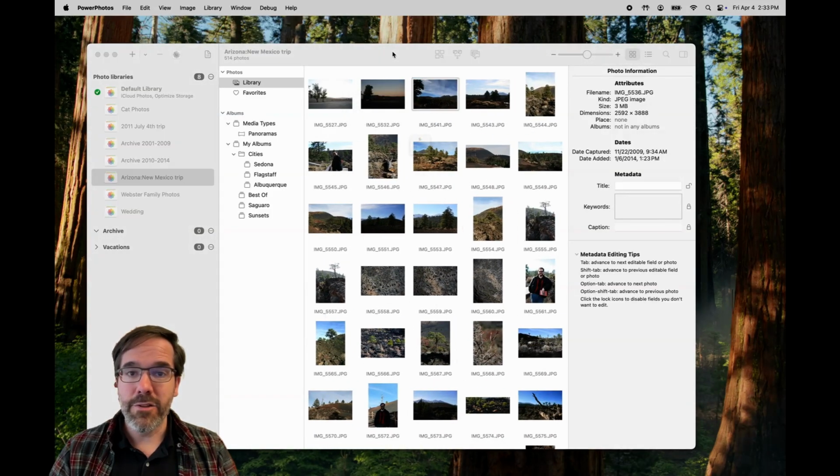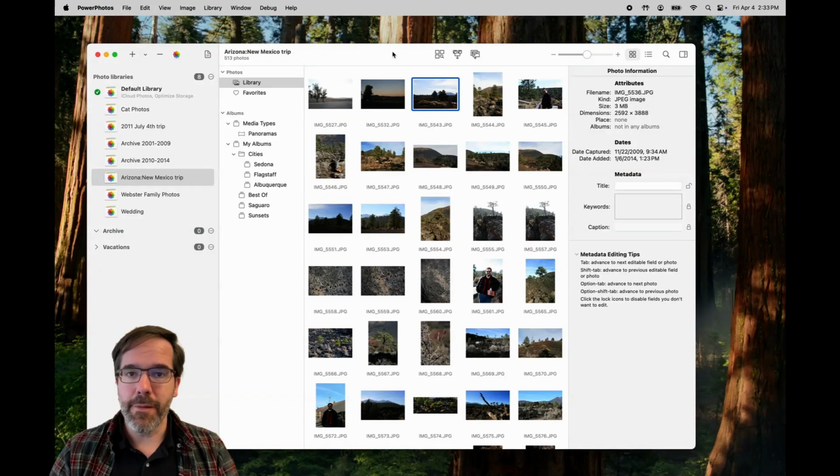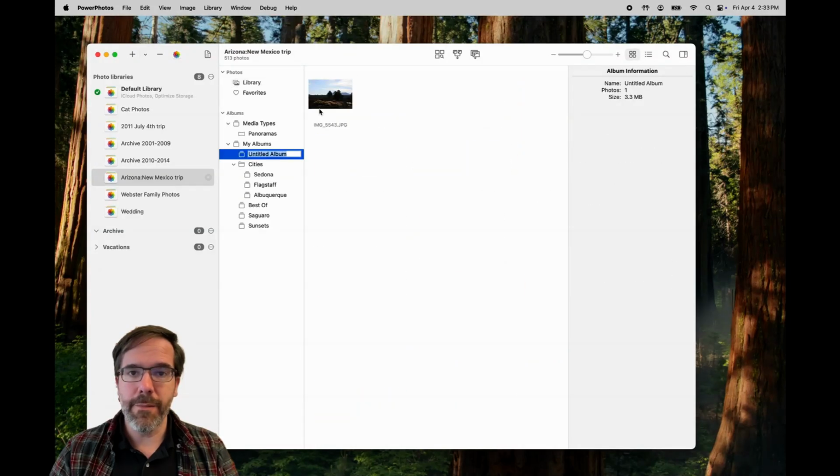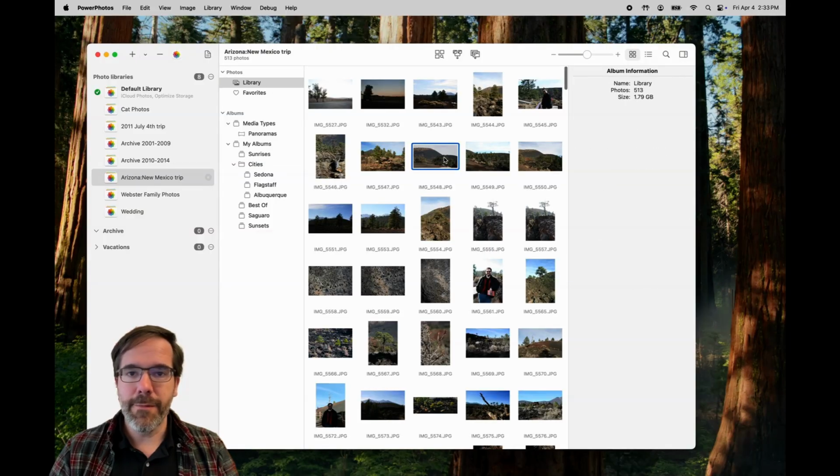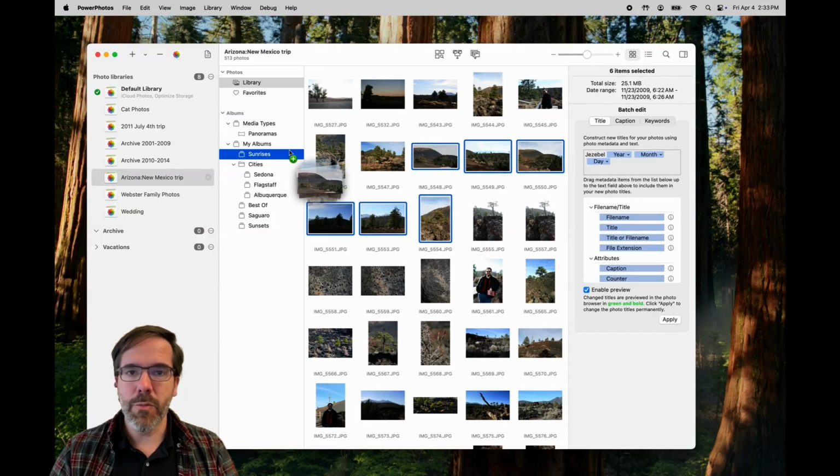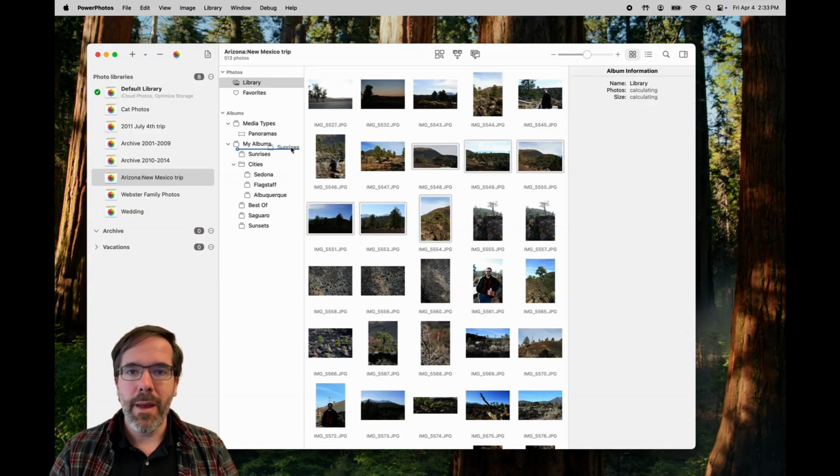You can now also manage your albums directly from within PowerPhotos, so you no longer need to open the library in Photos to do it there. This includes creating and deleting albums and folders, renaming albums, adding and removing photos to and from albums, and rearranging albums in your album list.